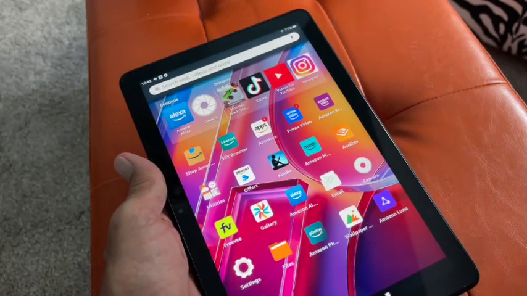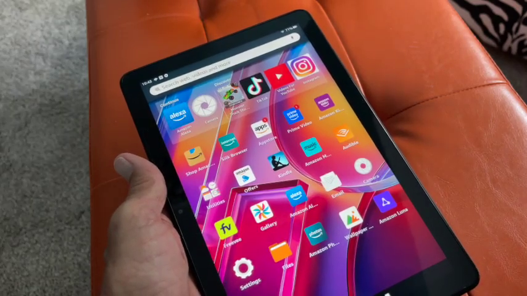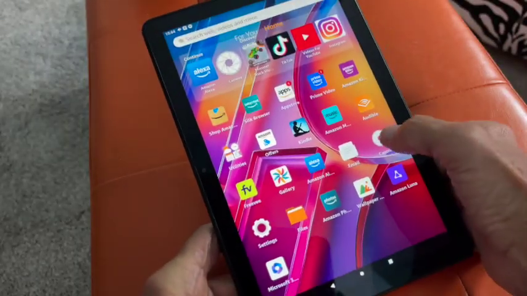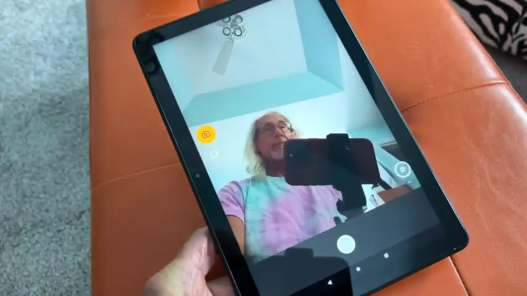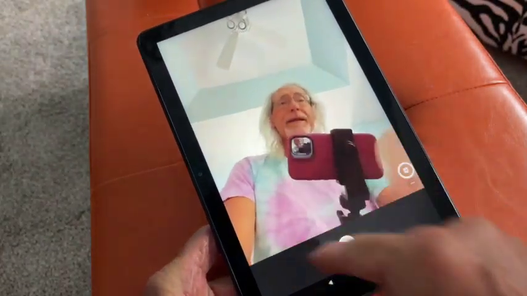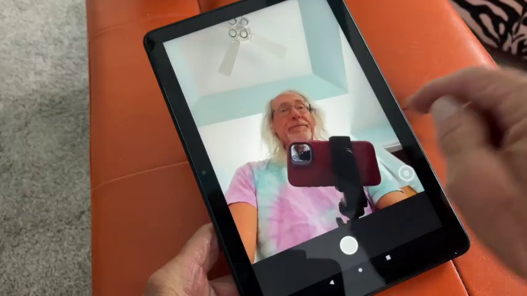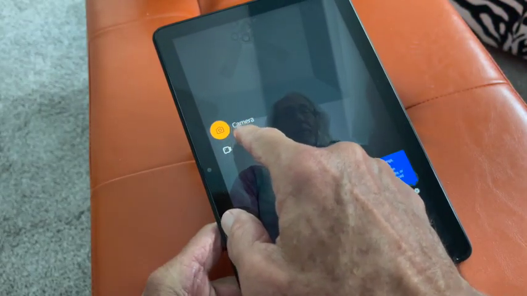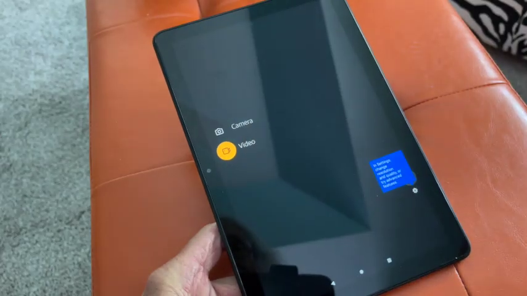In this video, I'm going to show you guys how to use the camera on your Amazon tablet. All right, so here's your camera icon. If you want to open up the camera, you click here, and your camera will open up. Right now, I have it set facing me. You can do photos, or you can do video.